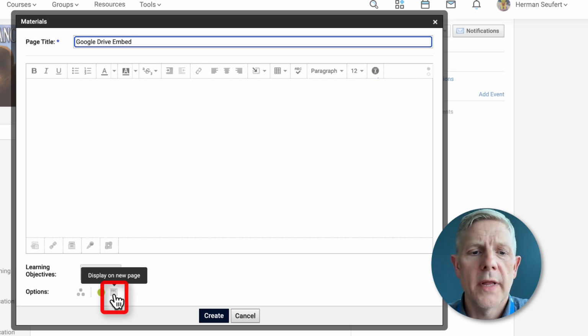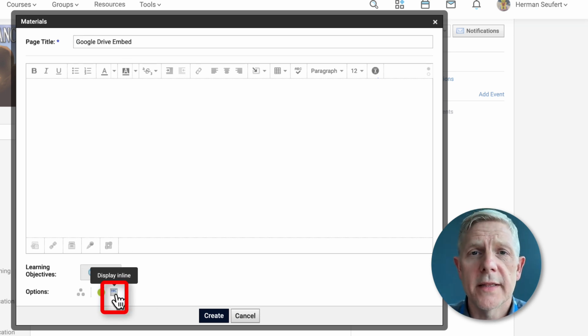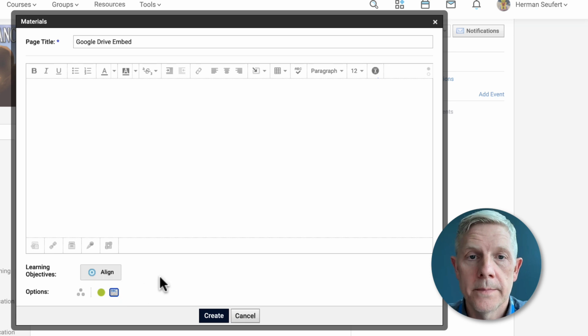I also like to choose to display inline so that when students want to see it, it's already embedded in Schoology. They don't have to open into another tab or navigate them outside of Schoology, so it kind of makes it easier for me, but you can kind of play around with that and see what you prefer.